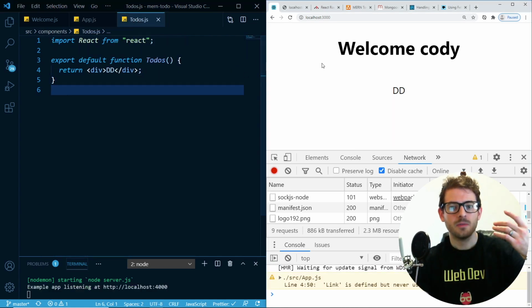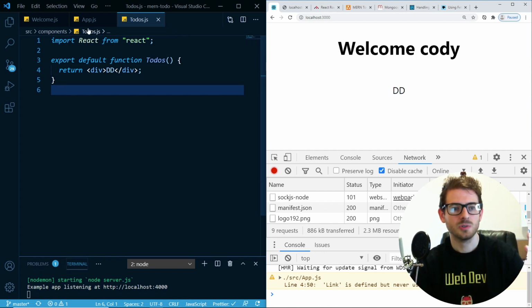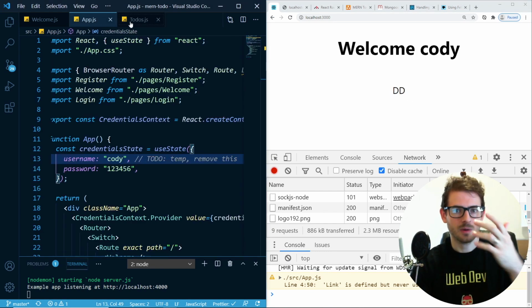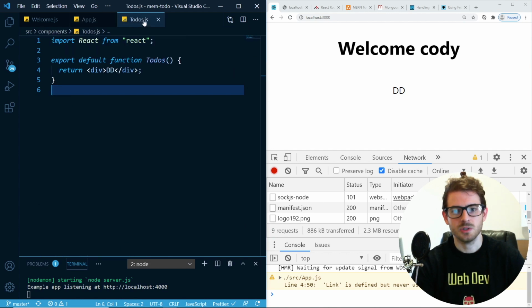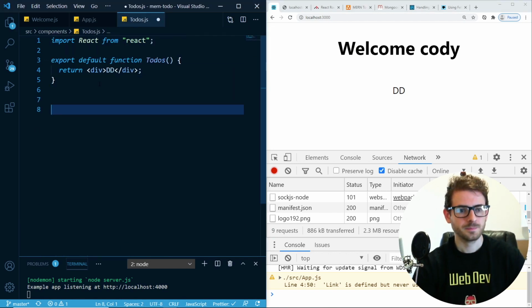So now we have React set up so that every time we refresh, we're just where we need to be. You can also store the credentials in local storage so that when the page refreshes, it just grabs the credentials from local storage, but we're not going to get into that.